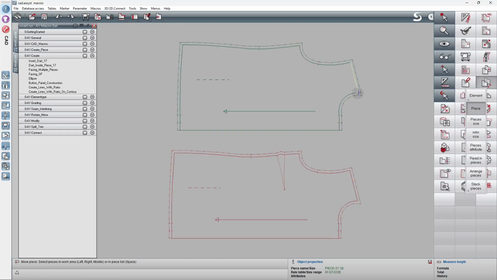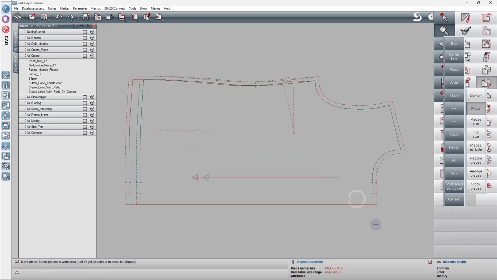Creating a dart in a piece will alter the geometry. In this example, the length of our piece is affected.